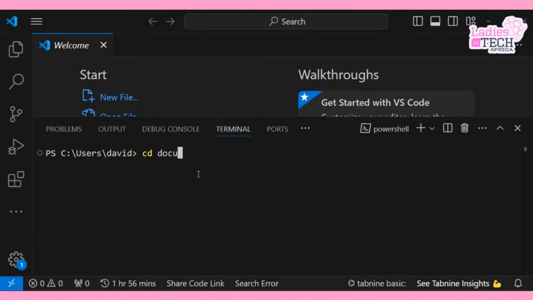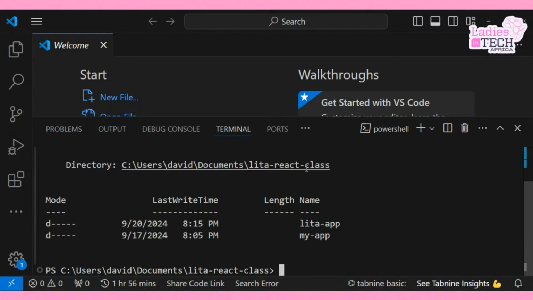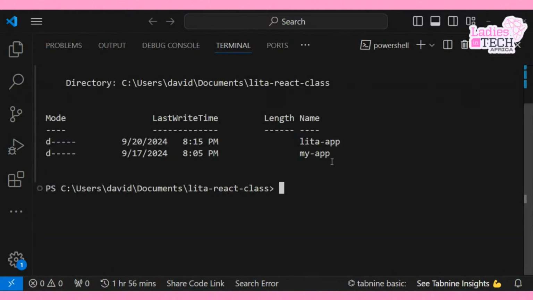So I will go inside Documents, then I think I have a folder called Lita React class. Okay, cool. If you can look at it very well now, I have two applications here already. So I want to create another application. I can call it classwork. npx create-react-app classwork. So I'll just enter.